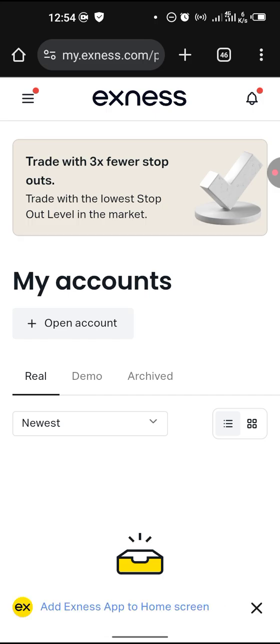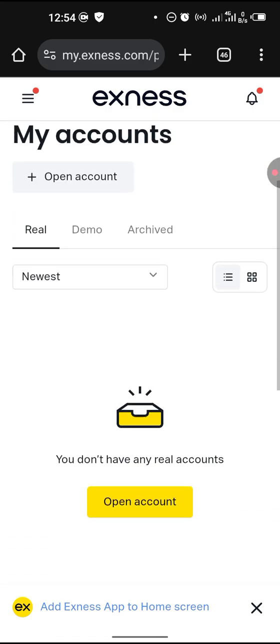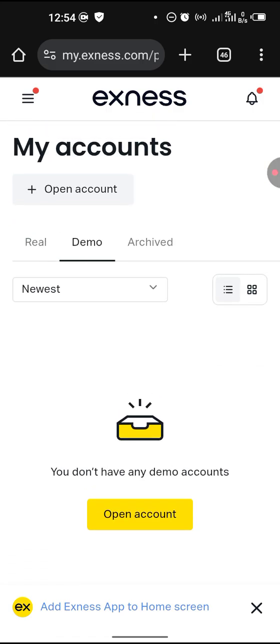So now this is what we're going to be seeing here. When you open your account, you're going to be seeing my accounts. You see my account. Open an account. You see real, demo, and archived. So I'm going to be clicking on demo. Demo means you are not using your real money, you are using paper money, but it has the same simulation or the same function as the real one. Demo helps you practice trading, and that's what we are going to be using through the course of this video. So this exact one, which is demo, that is what we're going to be using.